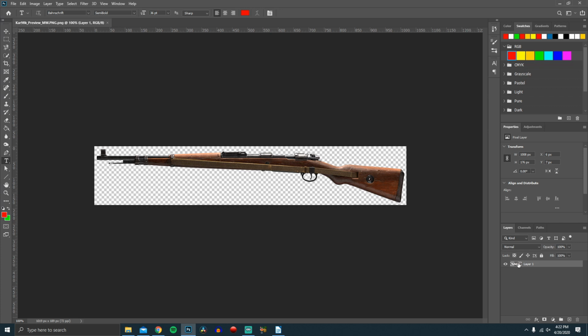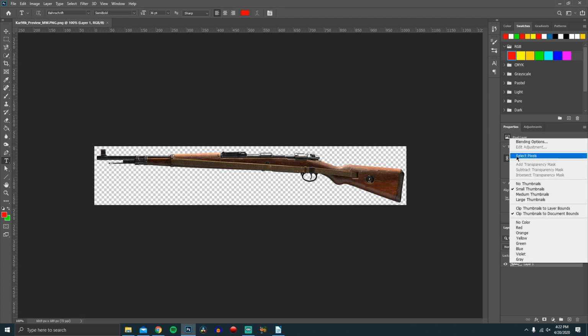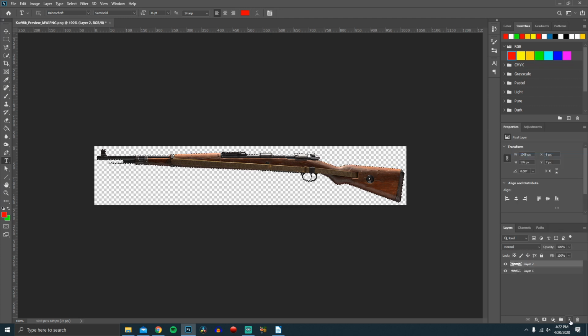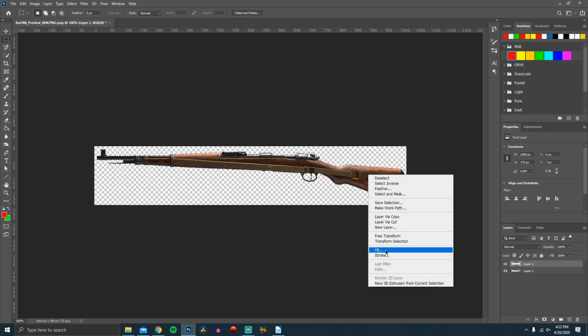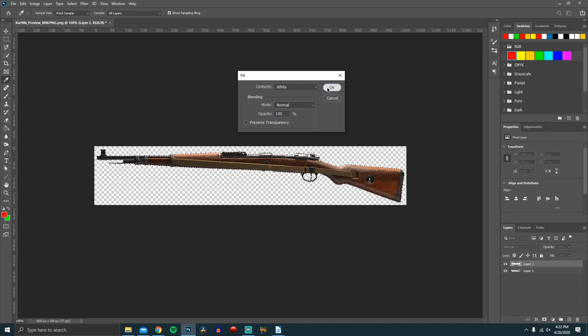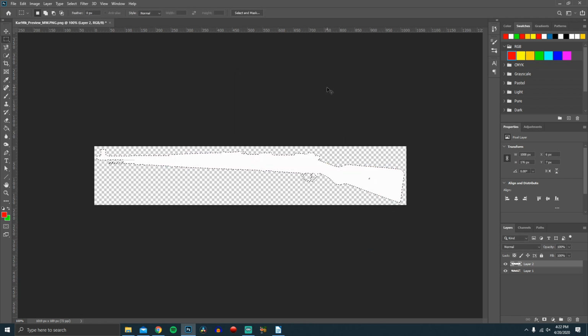Then, go into Photoshop, right-click the thumbnail, click Select Pixels, and fill that with white. I'm going to fill this spot in and cut this little piece off right here for this example. There you go. That'll be your gun silhouette for your kill feed.